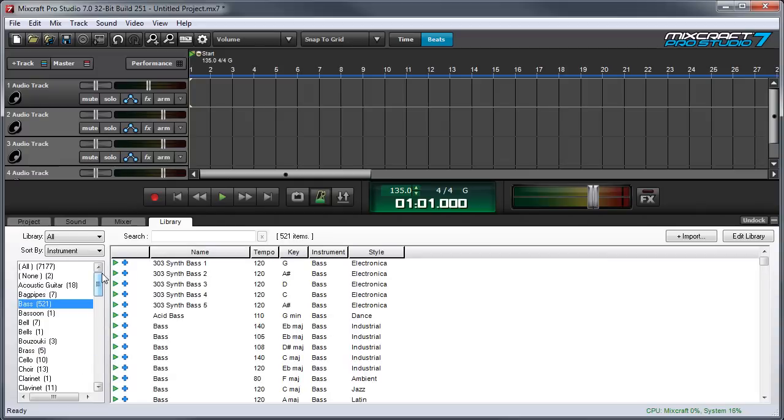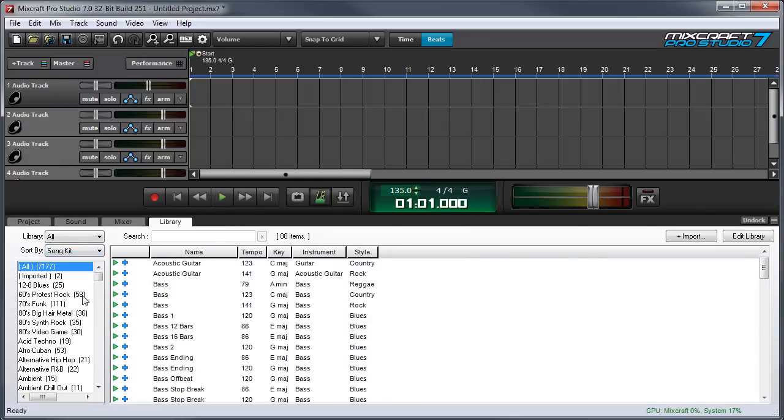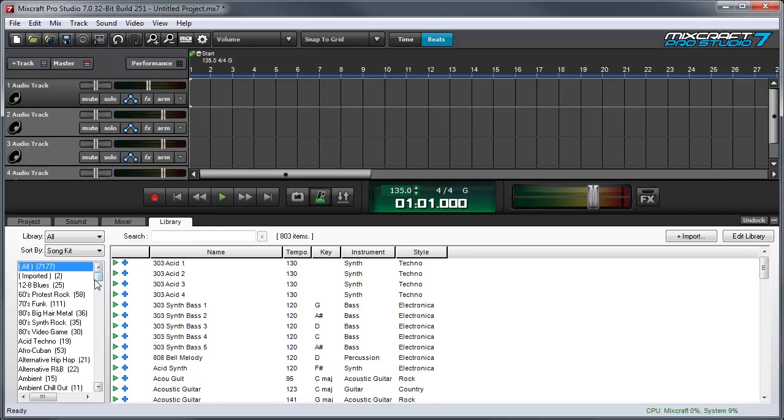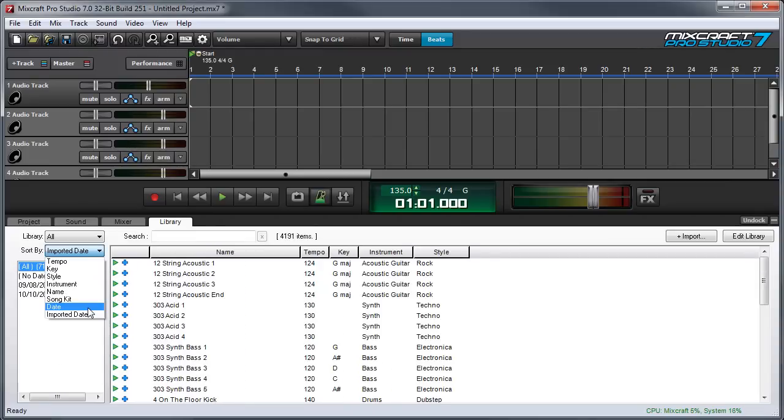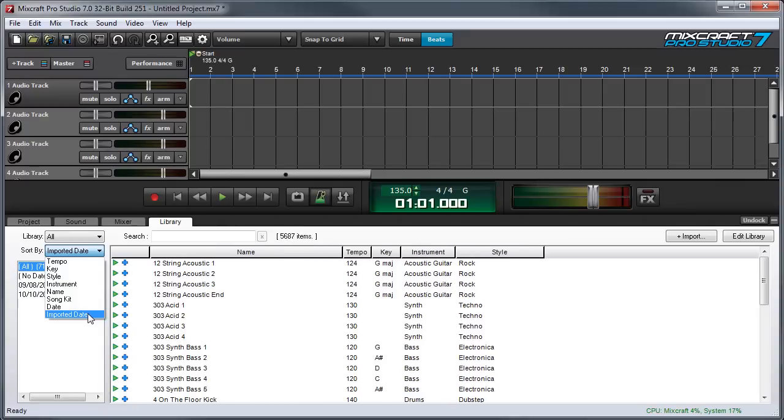The instrument category is probably one of the most useful ones. SongKit is really handy as well. If you need to quickly put together a song in a particular style, it's really, really useful. The date and imported date categories are probably most useful for people who've created their own libraries and want to get back to their own content that they've created.